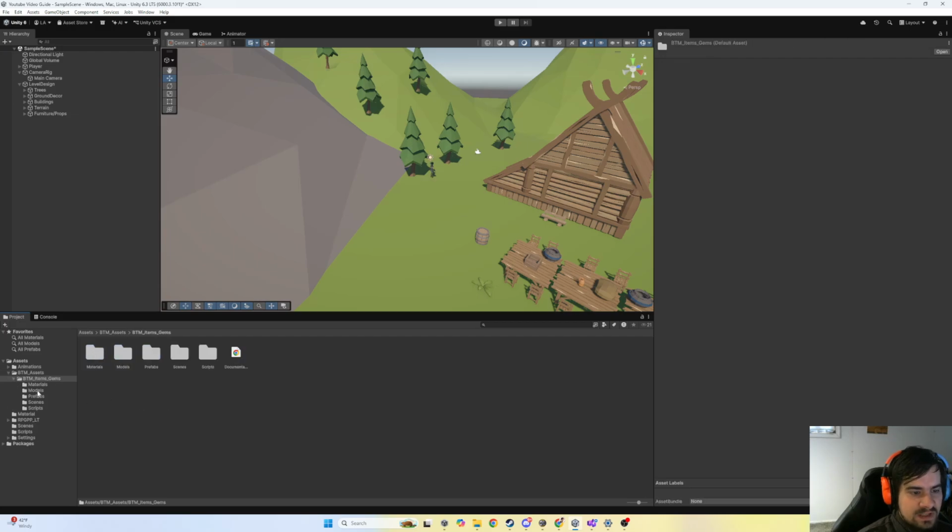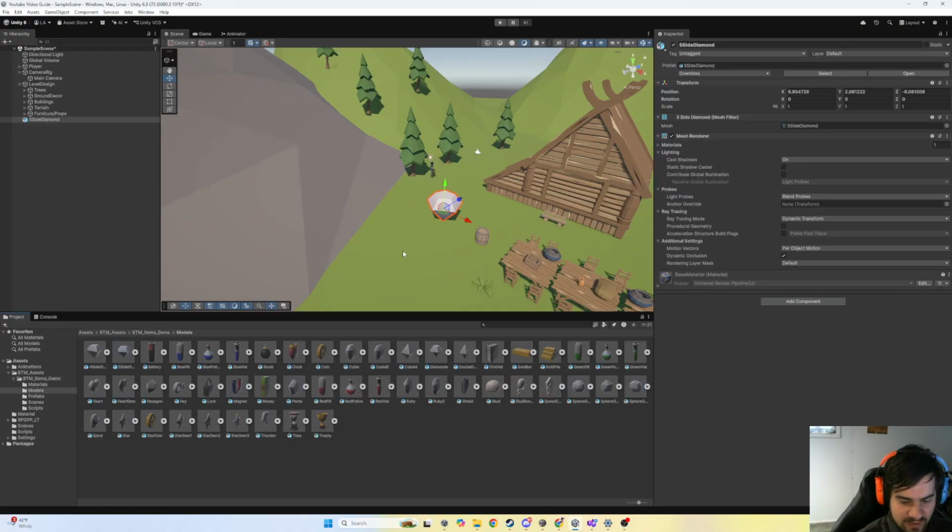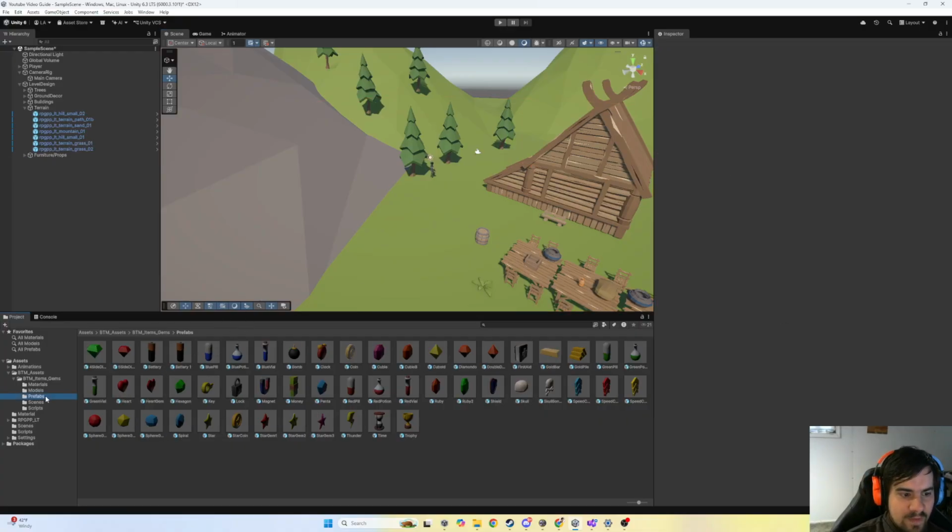Let's drag some of these collectible assets into the game. Now, whenever I grab something from an asset folder, I usually want to grab their prefabs. I don't want to drag in the raw model because there might be some problems with it. I want to directly find my prefabs and drag in these prefabs.